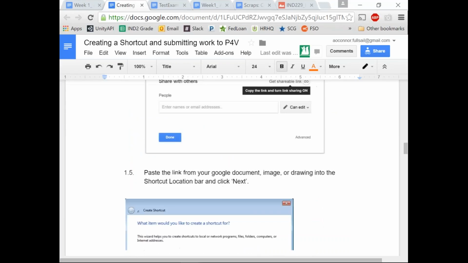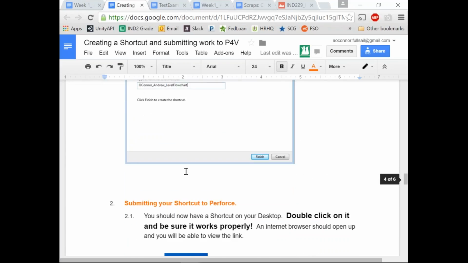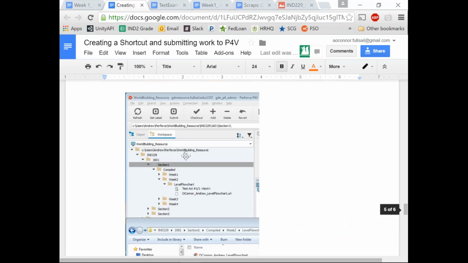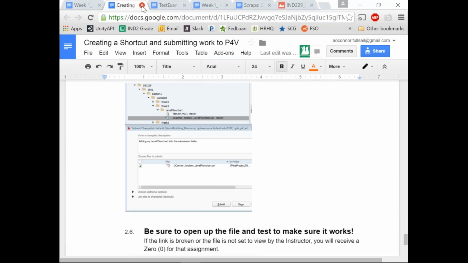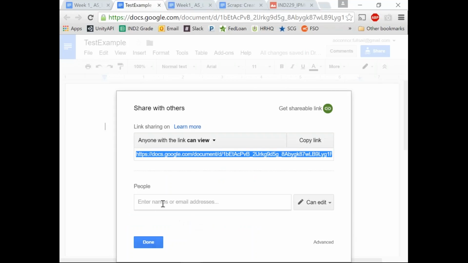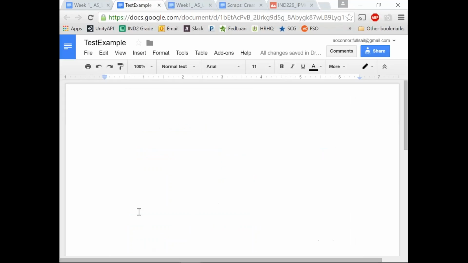And then here you'll name it your last name, first name, and now this you just submit to Perforce, right? So there's that process for you right there. Same process, just mark it for add and submit that link. Any questions at all about the brainstorming itself? No? Pretty straightforward.